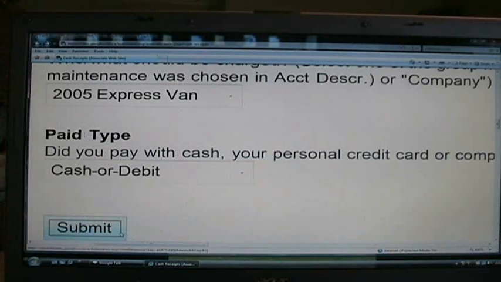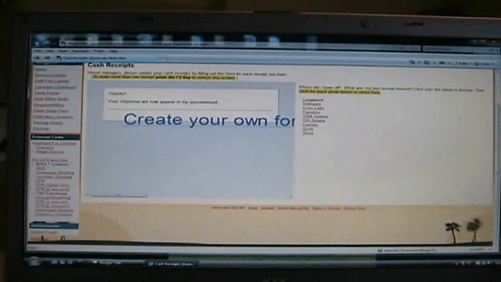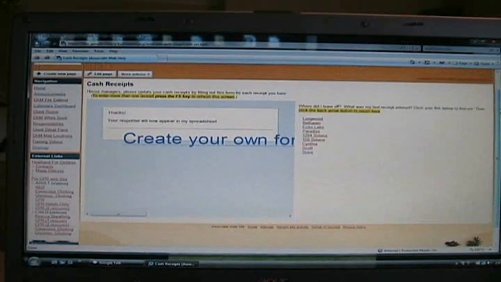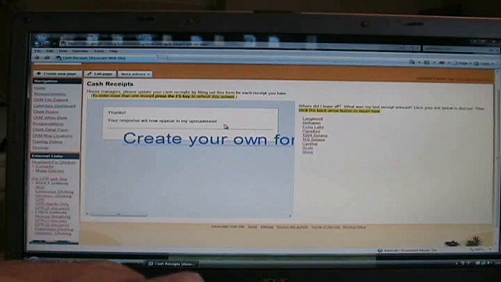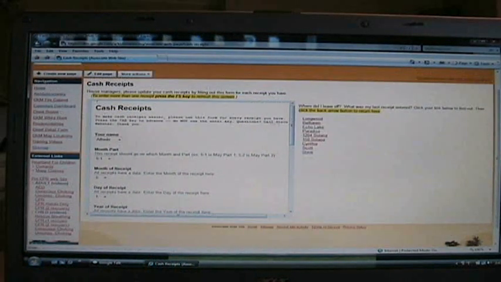The submit button can be clicked on with a mouse, or if it's highlighted, you can press the enter. So I'll click it with the mouse. I'll select 100 magnification again, and it comes up that says thanks, the response will now appear in my spreadsheet, and I'll press the F5 key to refresh, and that will then allow you to type in another receipt.